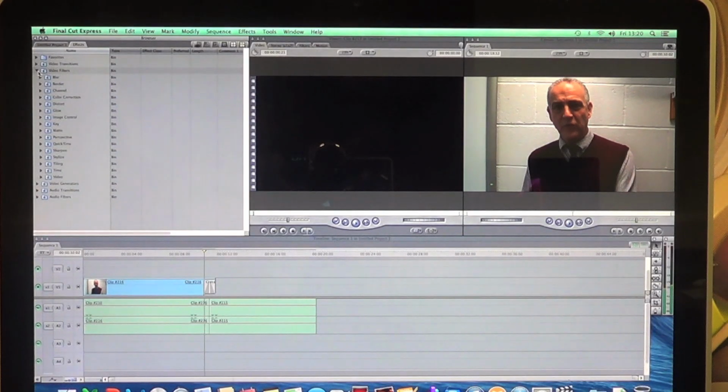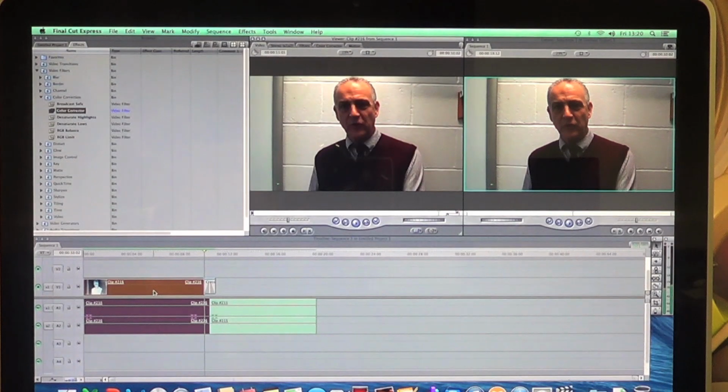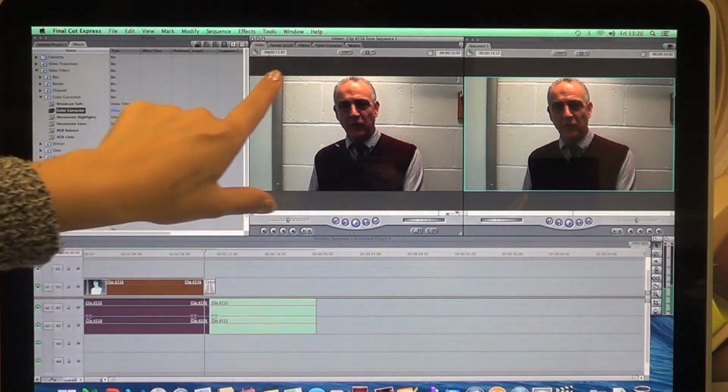When changing the colour of your footage, if you go to the effects, it gives you many options, but I'm going to show you the colour correction one. All you've got to do is click on that, and I'm going to drag colour corrector down onto your clip. Make sure it's the video clip and not the audio, like so.